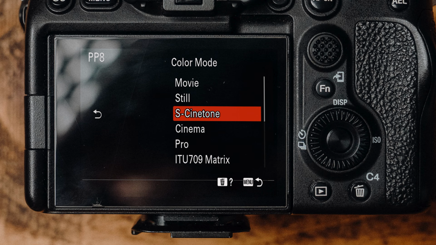I set mine to S-Cinetone, which is a completely different color mode, to S-Gamma3.Cine. The reason I do that is because when I first started using my A7S3, that was one of the first cameras to have S-Cinetone, and I really like the colors that it gave, but S-Cinetone as a picture profile doesn't give you the same kind of dynamic range. It just looks really nice straight out of camera. Now I wanted to capture the same kind of colors.